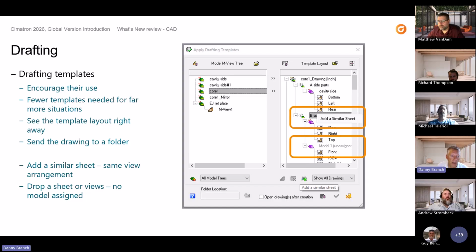And if you have too many sheets or views, you can just leave them empty. Before, it wouldn't let you create the drawing. Now it does. So it's an easy way to just drop things that you don't necessarily need. All in all, a bunch of good stuff that's going to help templates get used.